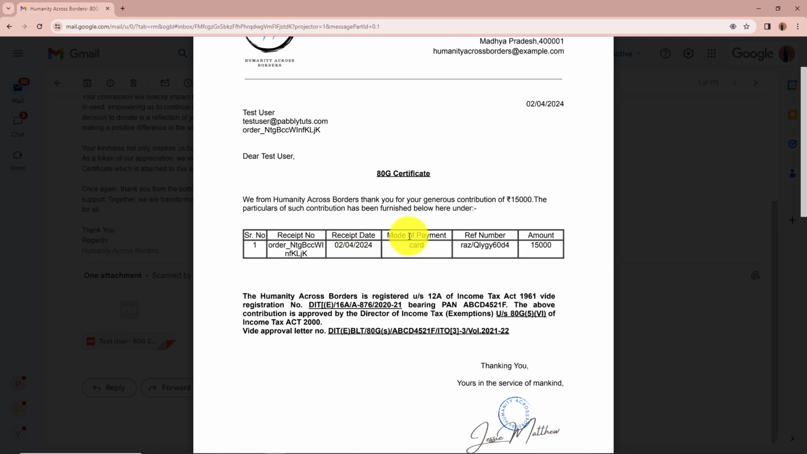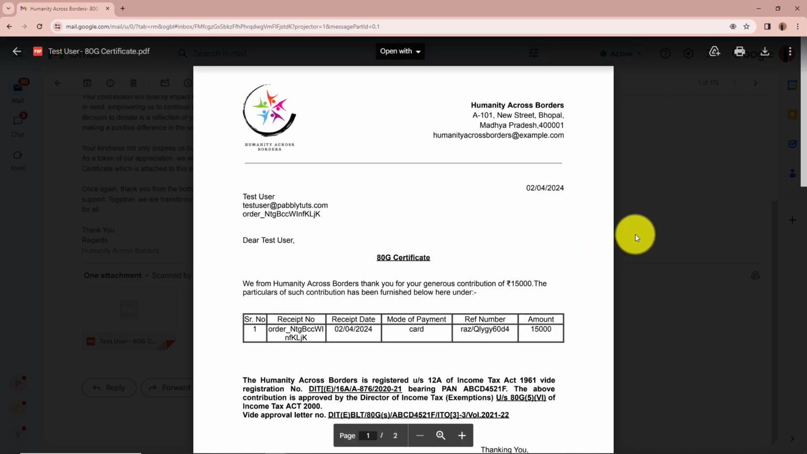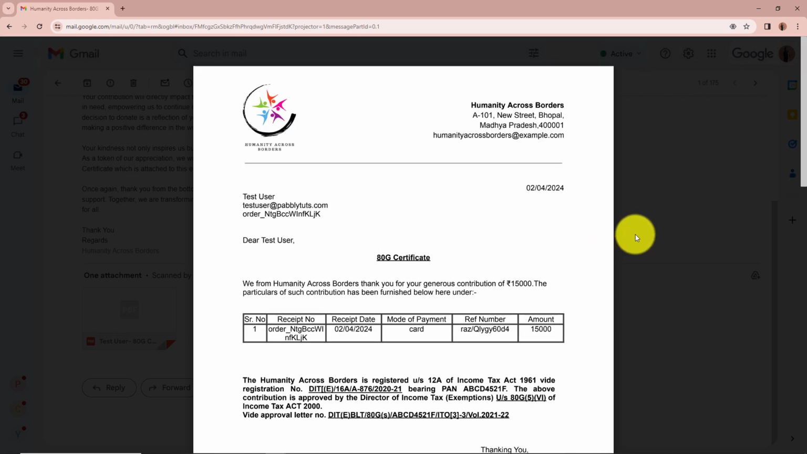For the date over here, method of payment as card, reference number, and for the amount of donation that the donor has done. So this means that we successfully created an automation with the help of Pabbly Connect.